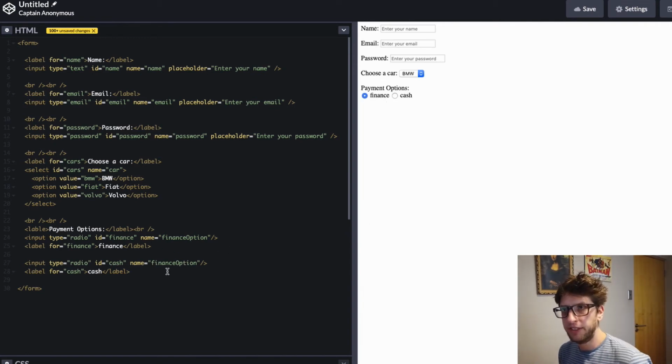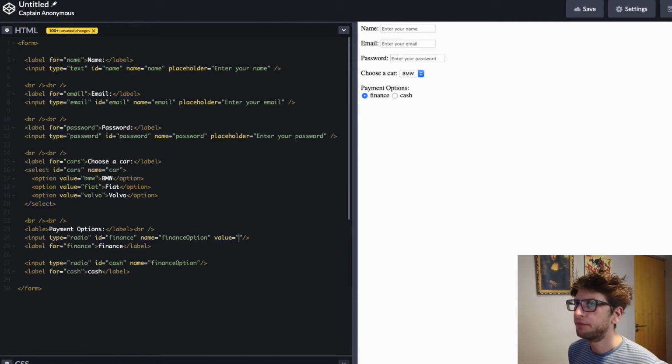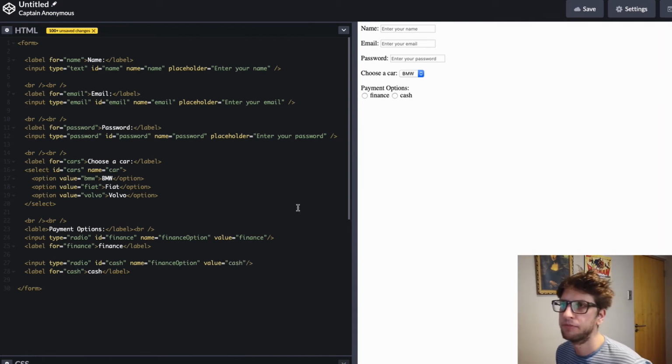The other thing that we don't have is these inputs don't actually have values. They have a name, but when we send this data to the server, the browser won't actually know what the value for cash is or what the value for finance is. So we have to add a value attribute here. And this one would be value finance, and in the next one, give it the value of cash. Cool, I hope that makes sense so far.